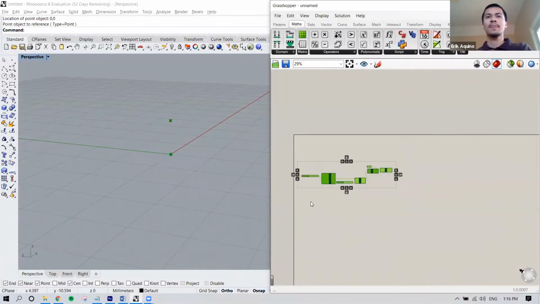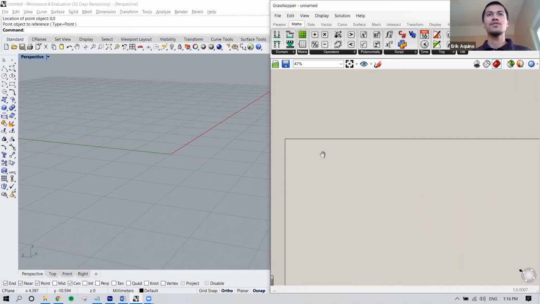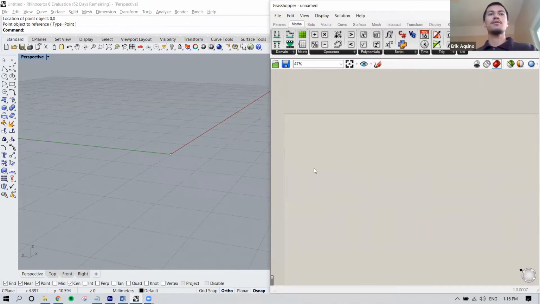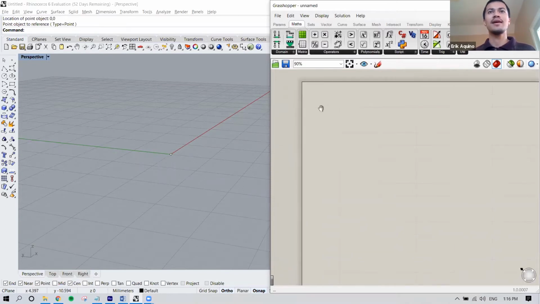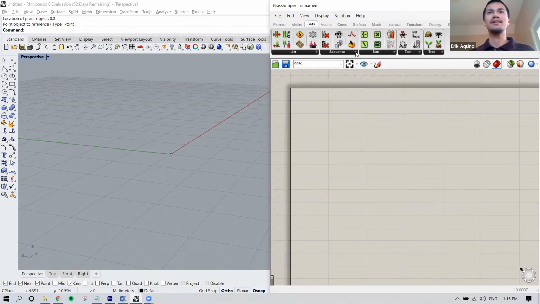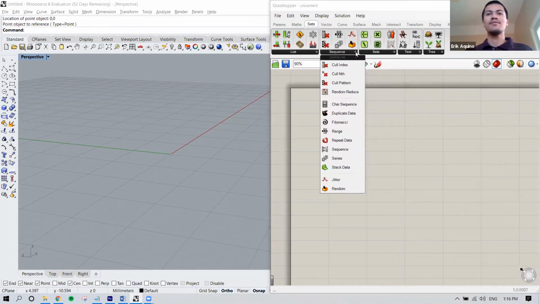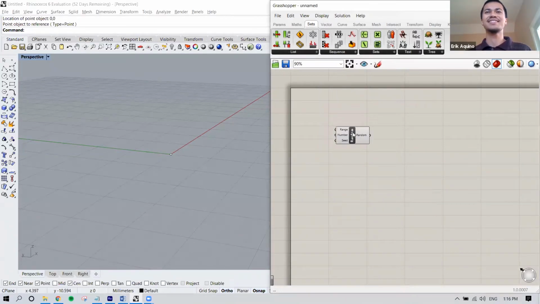Share screen. So today we'll primarily be working with the random component. Basically, the random component generates random number values that you can place into other components. You can find that in the Sets tab at the top, Sequence, and at the bottom it'll be the icon with the cat in the box.